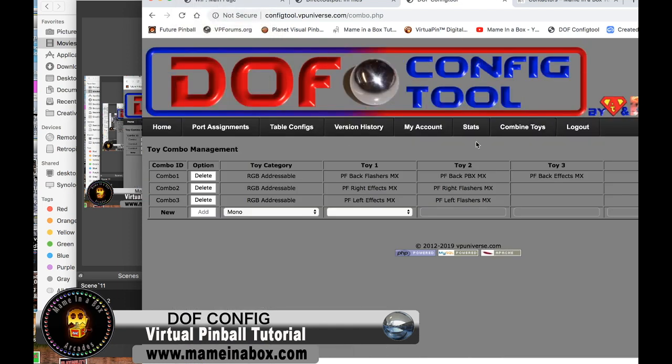The combine toys typically is to, well, it says it's to combine toys. Okay, let's say we have an RGB light connected on port 7. Let's just use port 7 on the led-wiz.